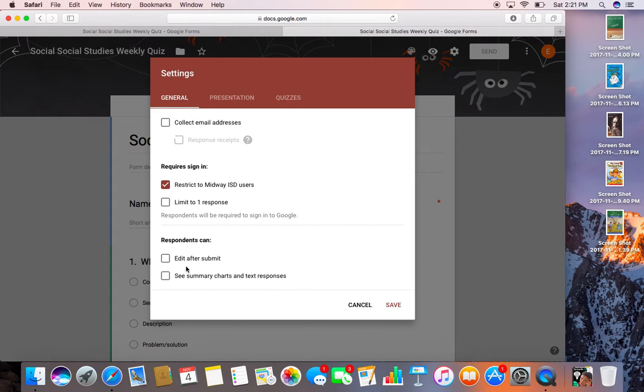You could check the box to edit after submission if you wanted them to go back in and fix answers or change things. But if you were making it a quiz, I would recommend that you didn't check that. And then you could see a summary chart and text responses if the students could see that afterwards.